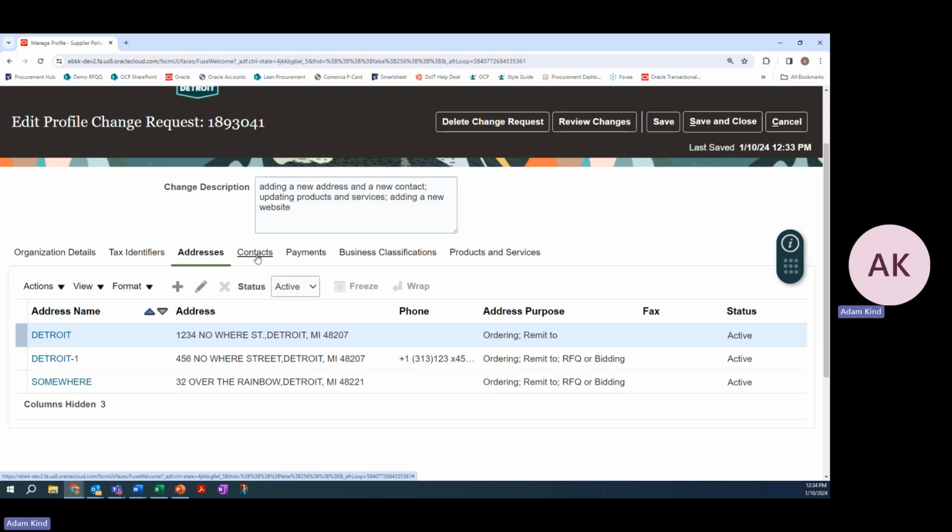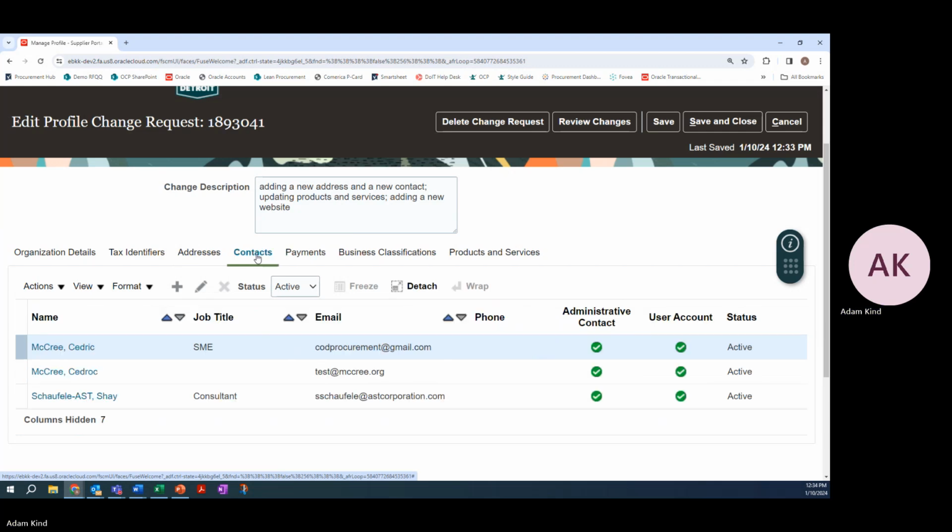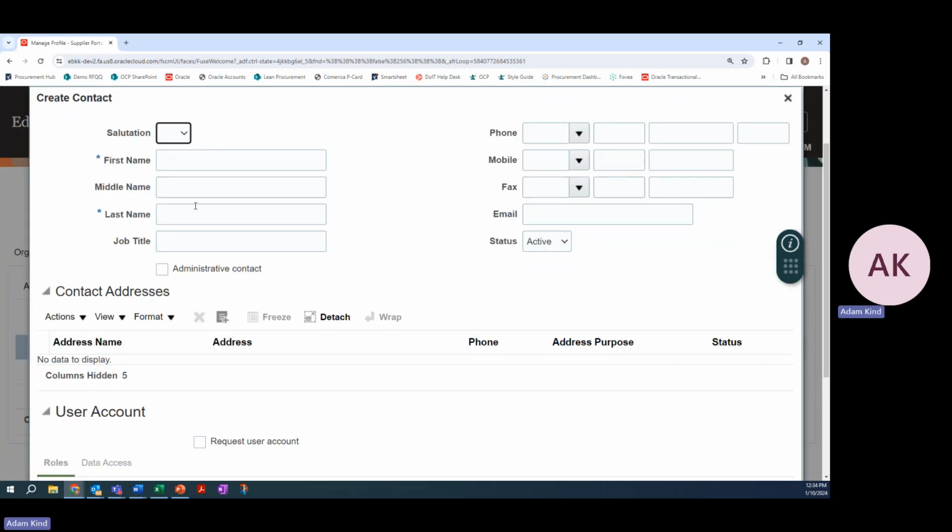And let's go over to contacts. Similarly with contacts, you do not want to edit an existing contact's information. Editing something like the name or the email address could cause their access to not work in the Oracle system. So just like with addresses, we want to add a new contact rather than editing an old contact. So we're going to, once again, just like the previous page, use the plus icon. And it's going to pop up a screen where we can put in the contact's name.